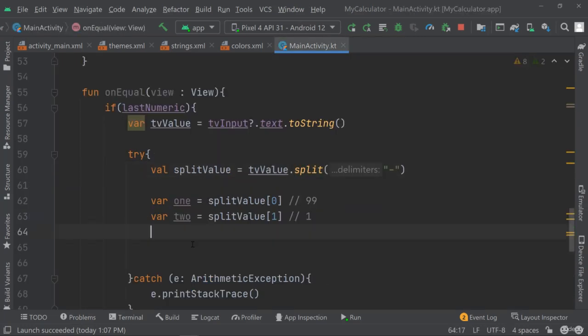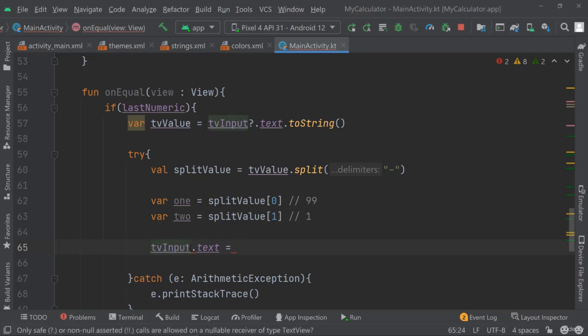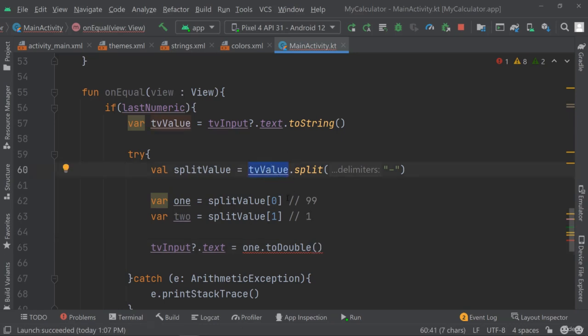Then we can use that to fill our text view input again. So here we can set the text, and as text view input is nullable, we need to add the question mark here. We can go ahead and say 1 and convert that into a double, because 1 is going to be of type string. We are splitting a string, which will return two strings. So this is going to be a string entry and this will be a string entry, and then we are using that as a double. We are subtracting 2 as a double, so we need to convert that into a double as well, like so.